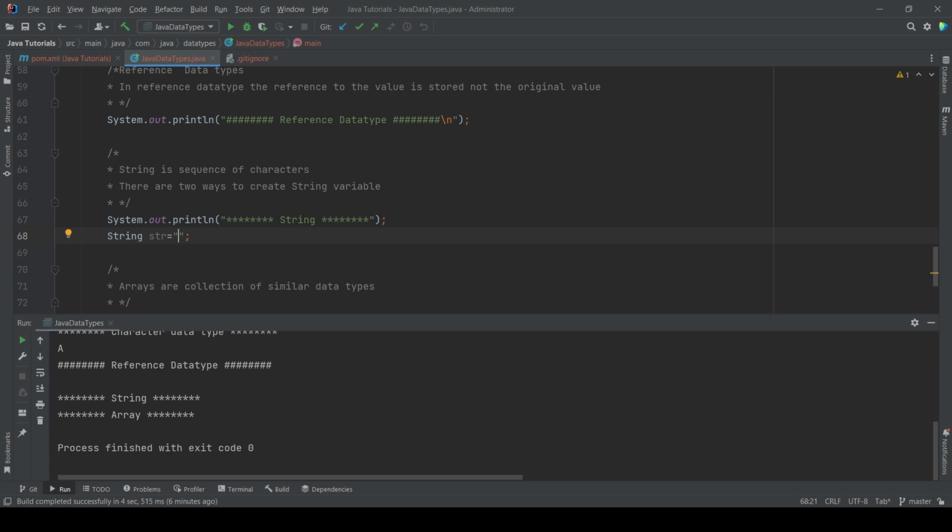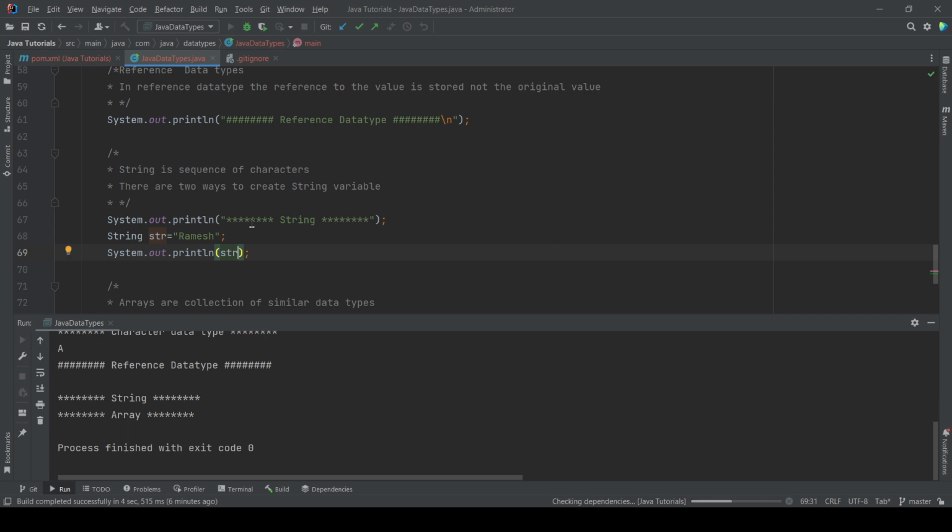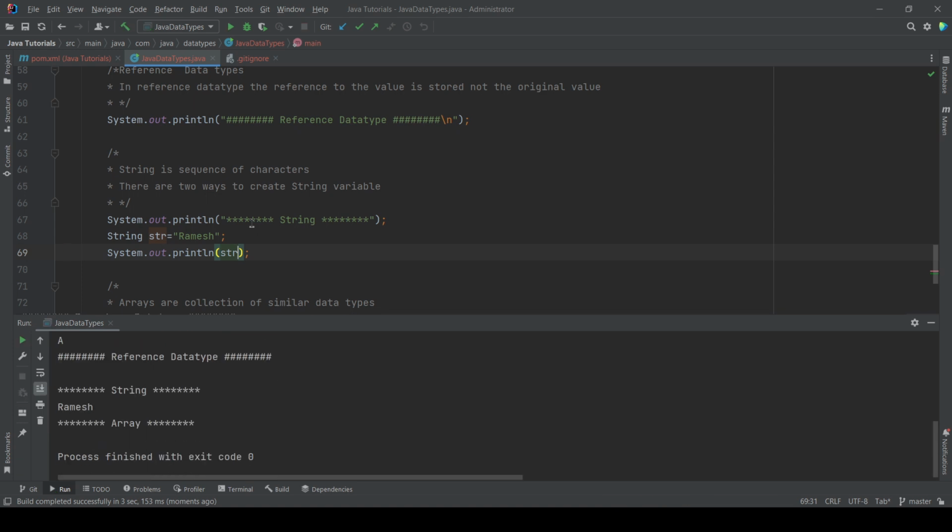Now here I am writing Ramesh, a random name. So you can see that this Ramesh is stored in this string variable, and let us just print the name Ramesh str. Save this program and run. You can see here we got the string Ramesh.